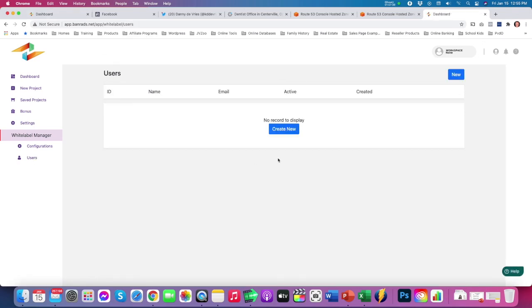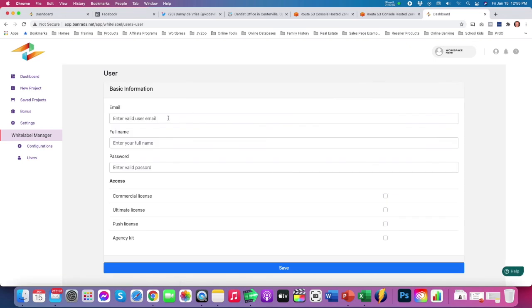On the users page, you can create a new user. You can fill in their email, the full name, password, and the access that you allow those users. In this case, if I just want them to have the front end, I can select that here. Okay, so that's how you can use the white label option and integrate your own domain and own logo with BanrAds. And that concludes the white label account integration.